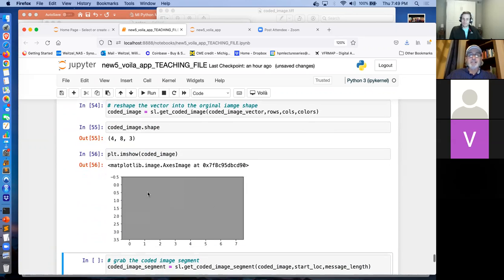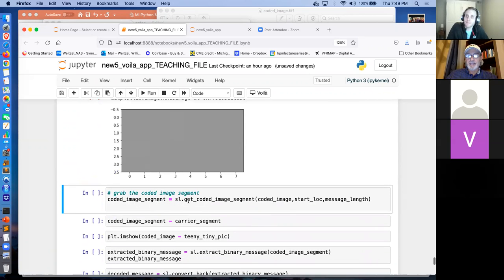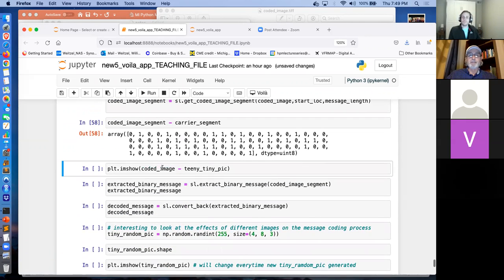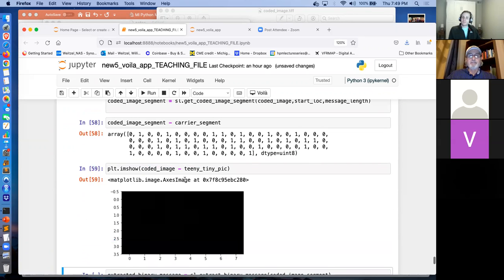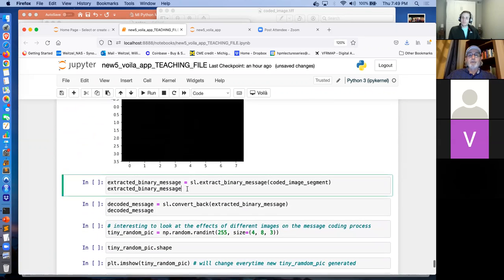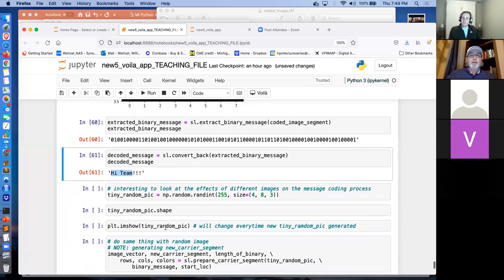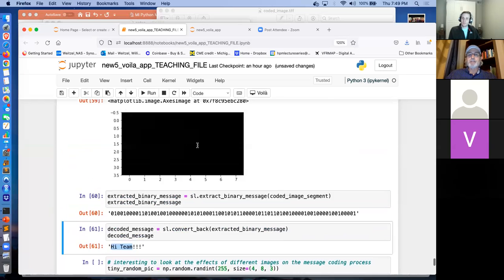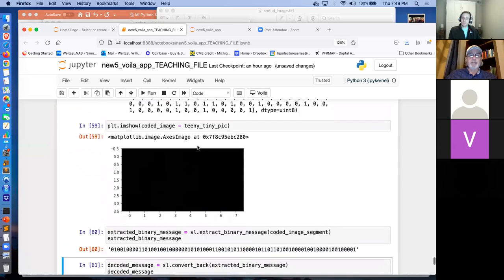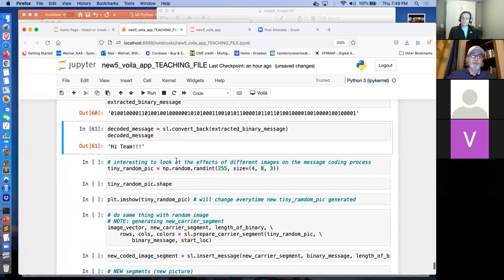So this image right here is the coded image, and it does have the values in it. But let's try to get that coded message out of the coded image. This is the difference between the two images, and if we plot it, the difference is basically black. But if we extract the image and look at the code in it, we get the message that we put in, which is "hi team" with 3 exclamation marks. So basically the image doesn't change appreciably. You really can't see the difference of one value.